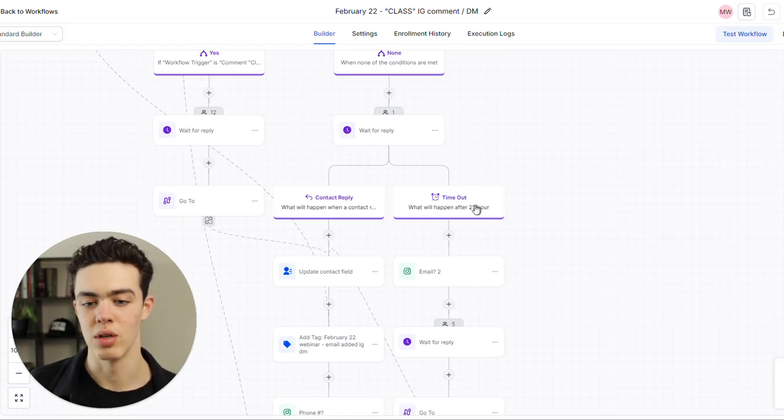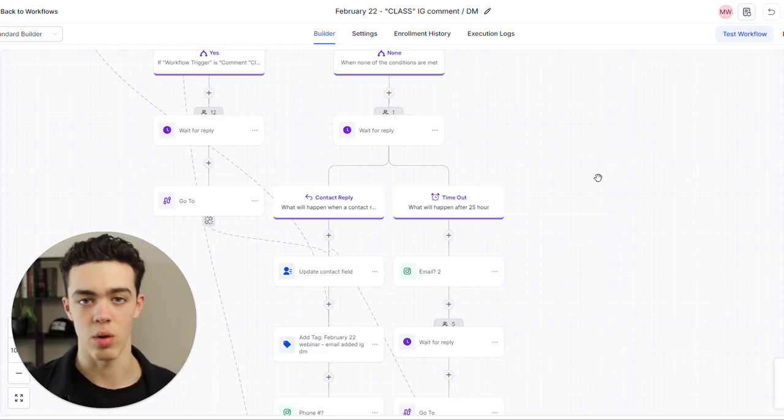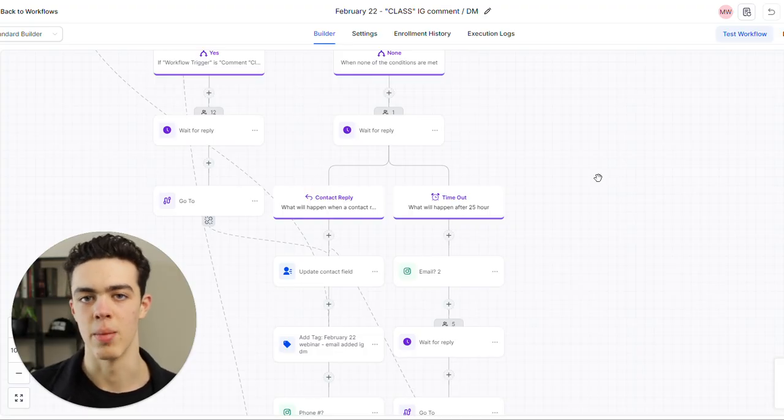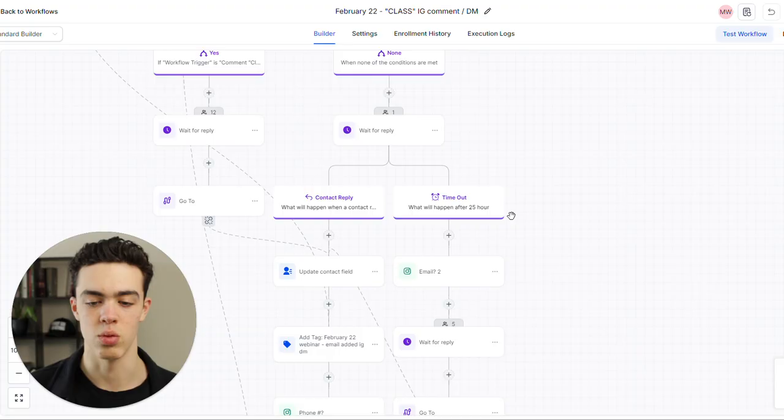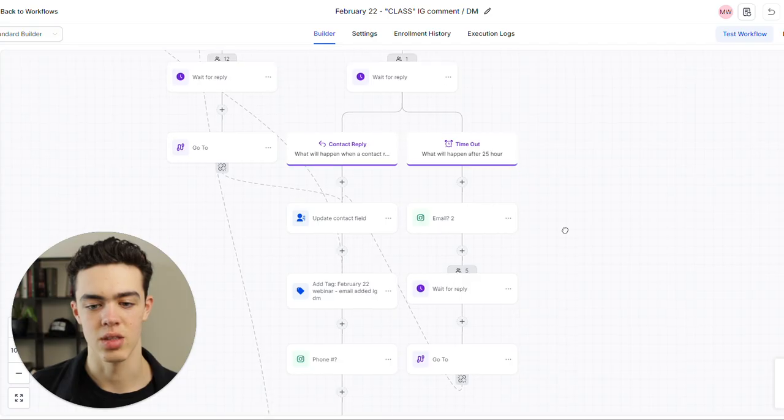Now, you want this timeout to be 25 hours, because normally if you have it any less than 24 hours, so including 24 hours, but any less than that, then it might error when you send them the follow-up message. However, if you wait 25 hours, normally this will work properly. I say normally because, again, sometimes this follow-up will not work 100% of the time, but it's much better to have than to not have.